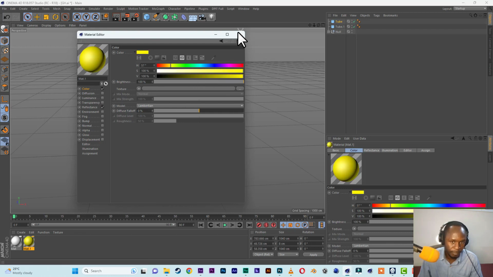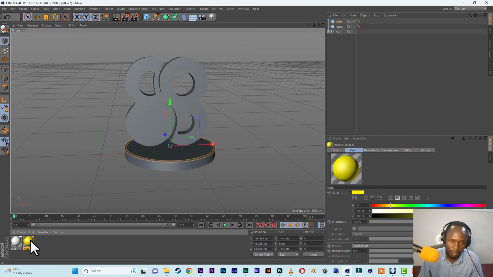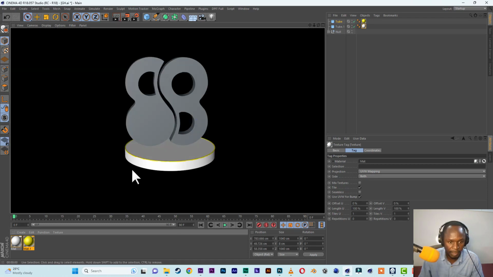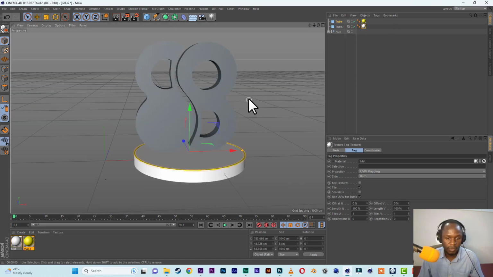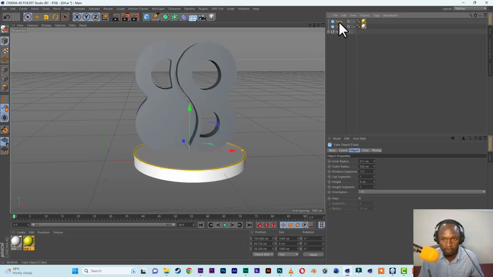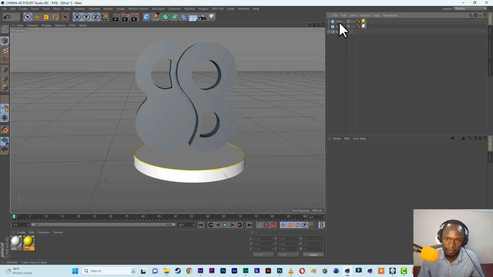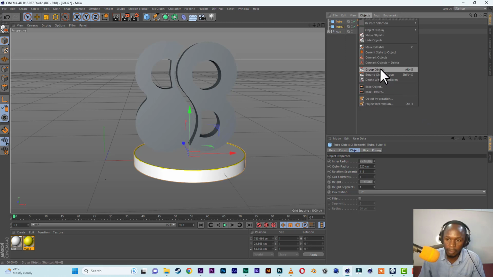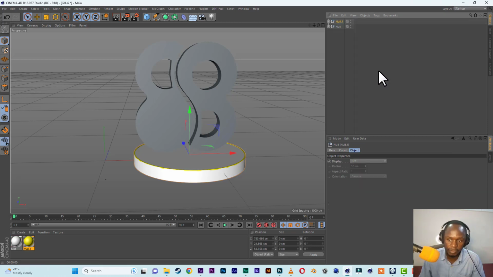Okay, so the yellow part will go to where the ring is, whilst the white will be the one underneath it, so that you have something like this. After this, what you do next is group the two. Just select the two, hold the command key, then click to select both, then go to Objects, Group, or hold Alt and G to group.